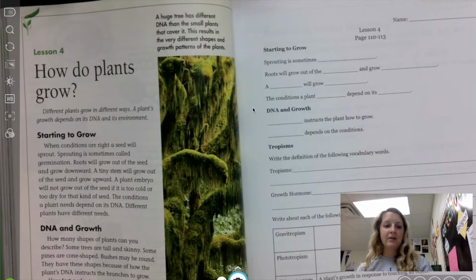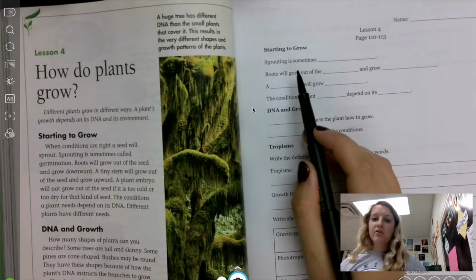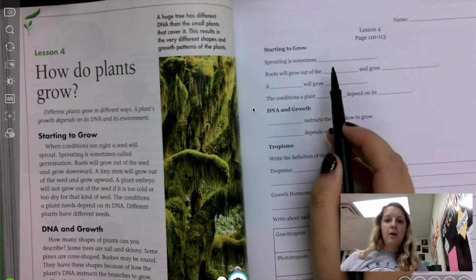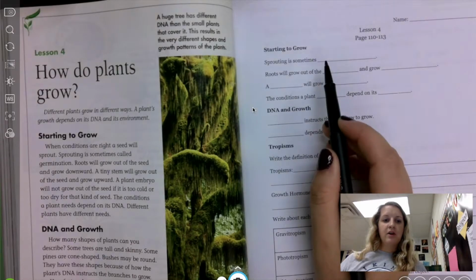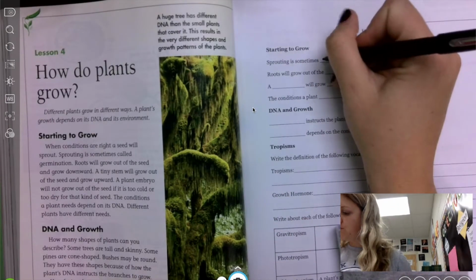A plant embryo will not grow out of the seed if it is too cold or too dry for that kind of seed. The conditions of a plant depend on its DNA. Different plants have different needs. So the first thing that we're going to be looking at is, sprouting is sometimes blank. So sprouting is sometimes called germination.